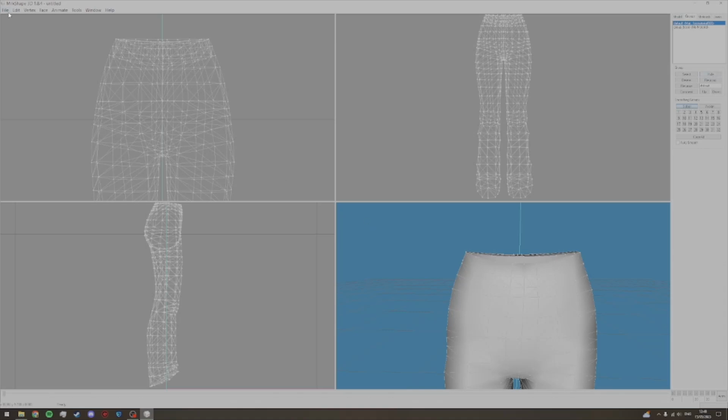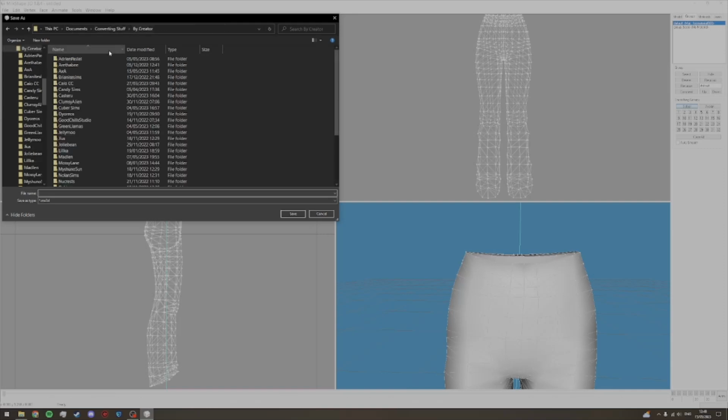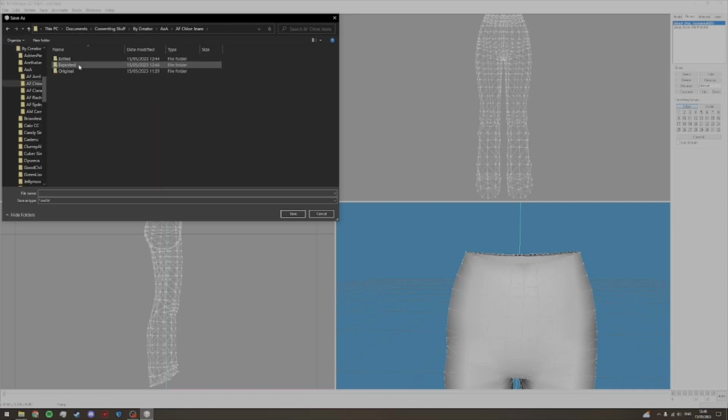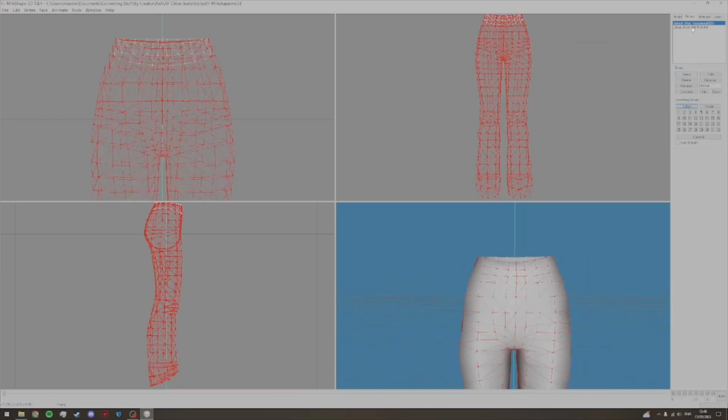Alright. First I'm gonna save. I'm gonna go back, edit it. I'm gonna call it F milkshape, like that. And then I select my pants. I select the naked bottom.